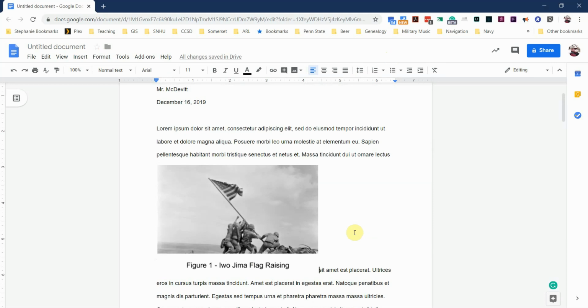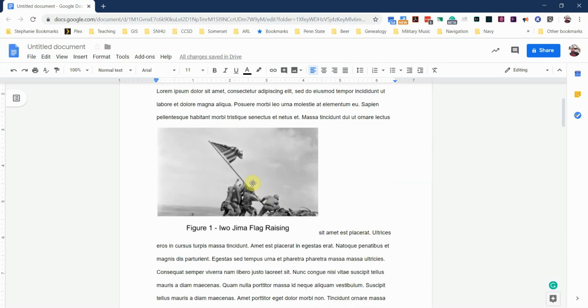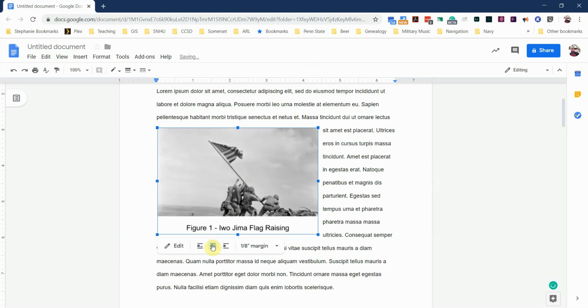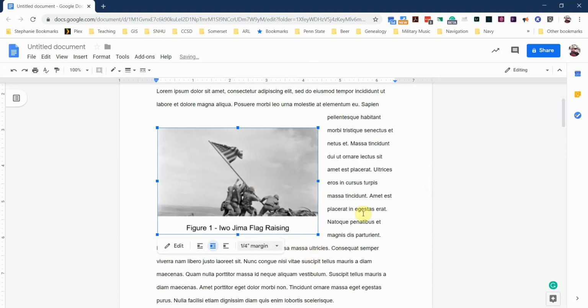But it's not exactly the way I want it. By default, when you stick an image into Google Docs, I'm clicking on it, down here, it goes in line. Okay. What we want is wrap text. So if I click wrap text, now you can see that the text goes around the image. And the default is also a 1/8 inch margin, and I would set that to a 1/4 inch margin, so we have a little bit more room.